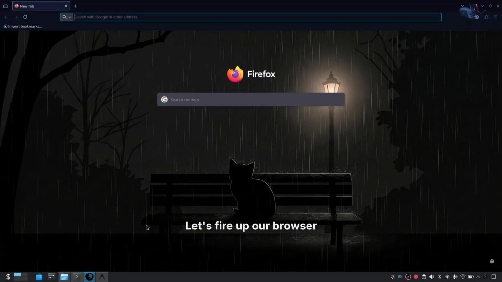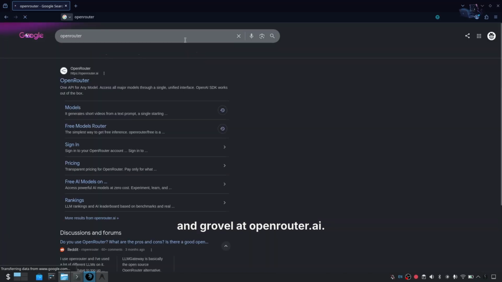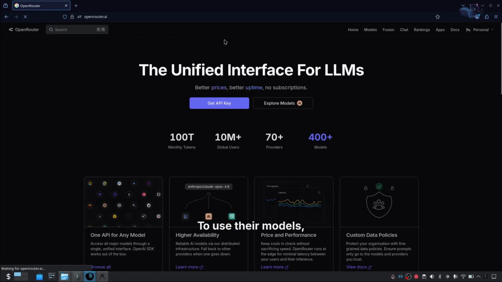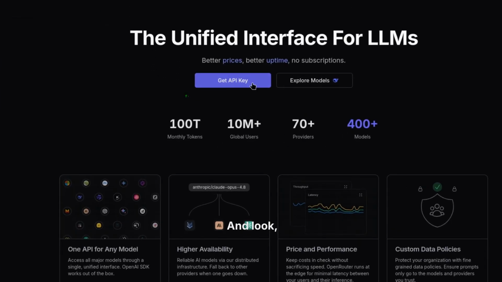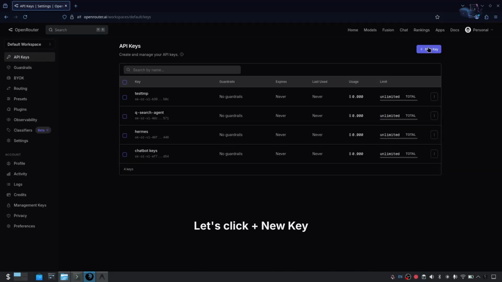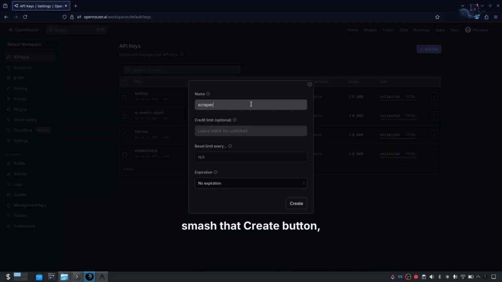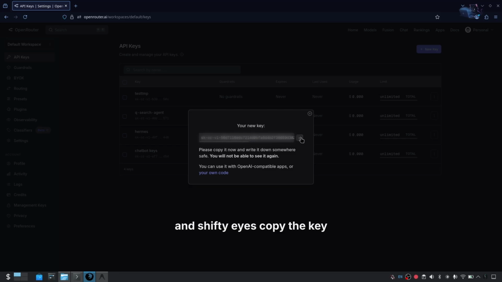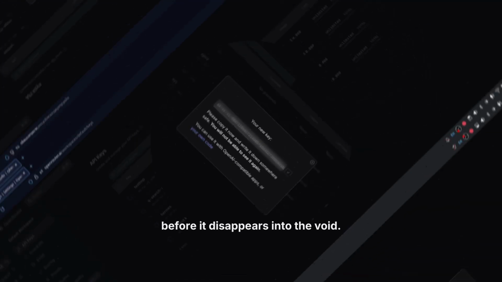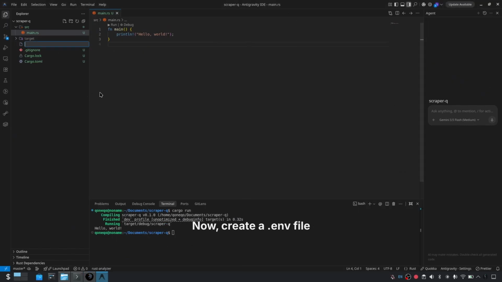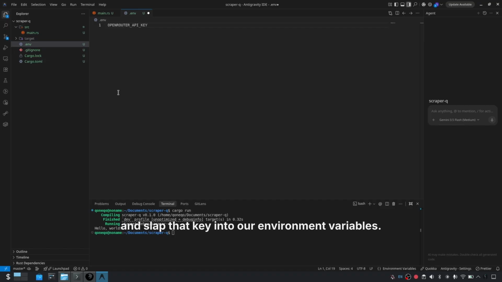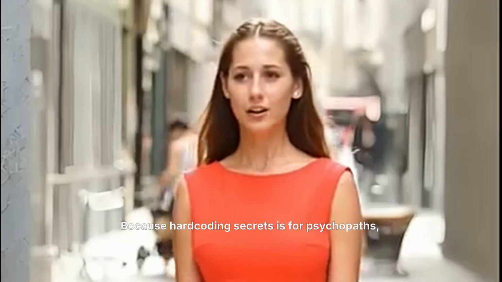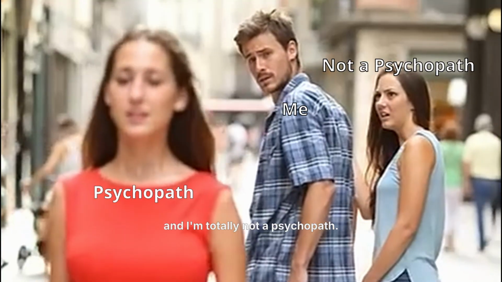Let's fire up our browser and grovel at OpenRouter.ai. To use their models, we need an API key, and look, they have a fancy button for it right here. Let's click plus new key, type in a boring name, smash that create button, and copy the key before it disappears into the void. Now create a .env file and slap that key into our environment variables, because hard-coding secrets is for psychopaths, and I'm totally not a psychopath.